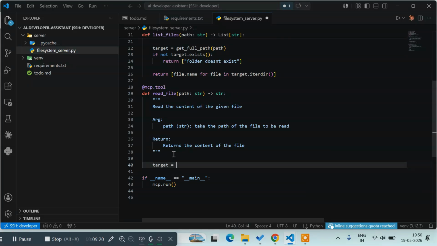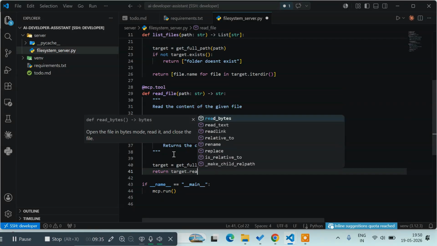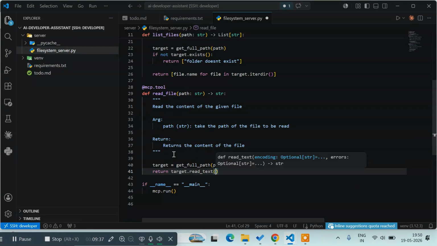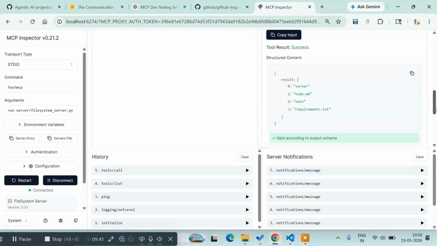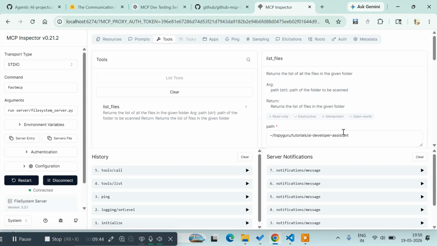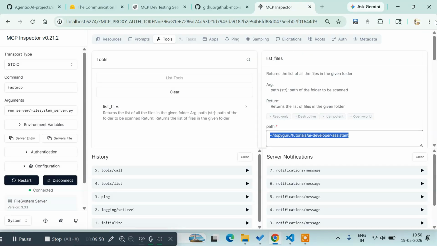So target is equal to get_full_path, and what I can do, I can just return target.read_text. Perfect. So now if I just go to my MCP server, okay, so I have this file path, keep in mind, and I have a file maybe as 22.md. I will try to read 22.md.